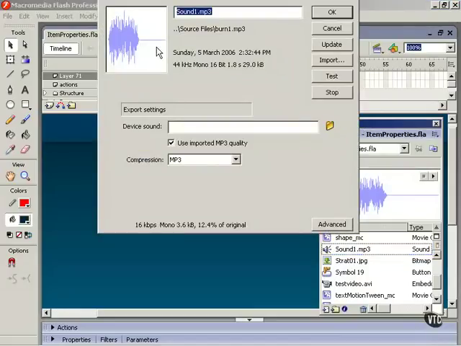Flash now gives us a pretty little picture of the waveform of the sound and tells us some information about it. First off, where it came from, when it was created, and some more info about the sample rate, number of channels, bit depth, how long it is, and how big the original file is. Buttons at the right allow us to update the sound if the original file has changed, or choose Import to replace it with another sound, and finally we can test the sound and stop the testing playback.